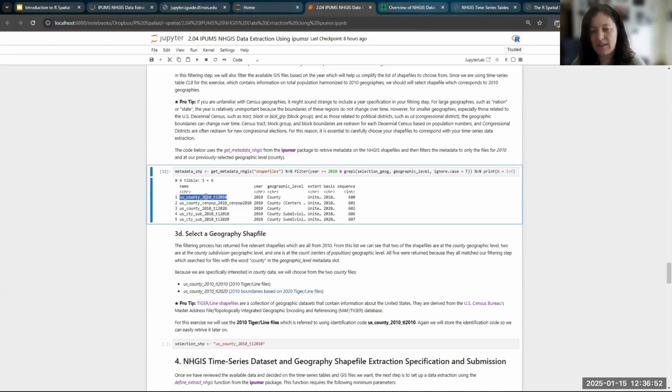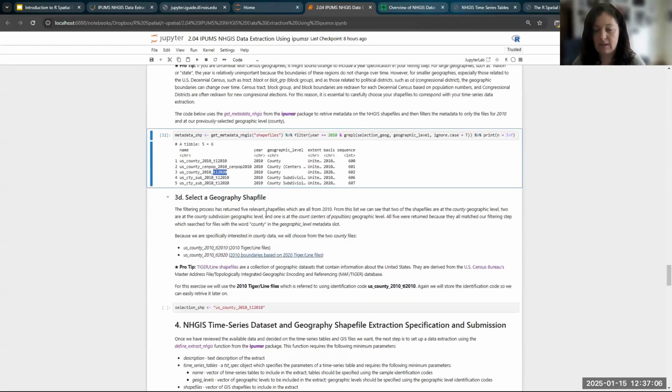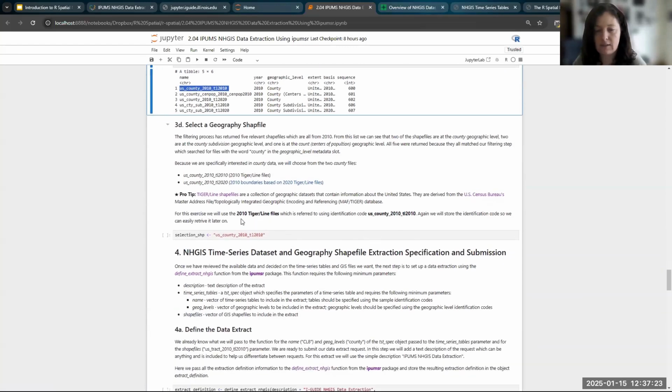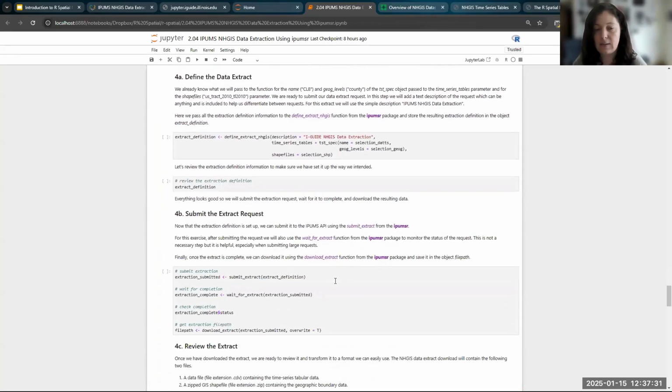One of them, this one, is the 2010 geographies based on the TIGER/Line 2010 shapefiles. And this other one is 2010 geographies based on 2020 TIGER/Line shapefiles, which I kind of outlined here. Since we're interested in 2010 geographies based on the 2010 TIGER/Line files, I'm going to choose this first one. So I'm going to save that to another object. That's just the reference code for the particular shapefile that we're interested in.